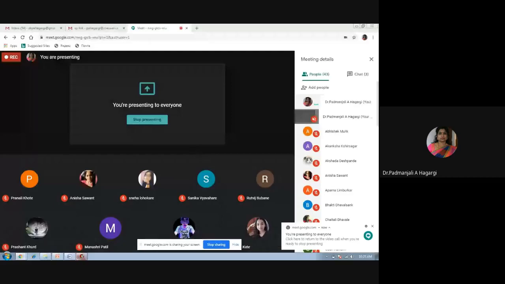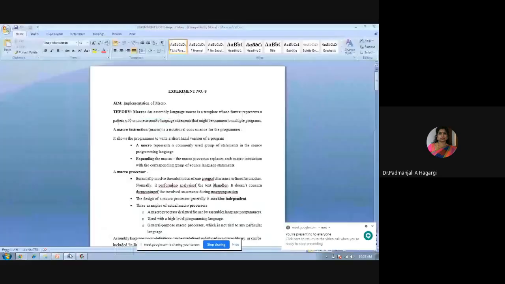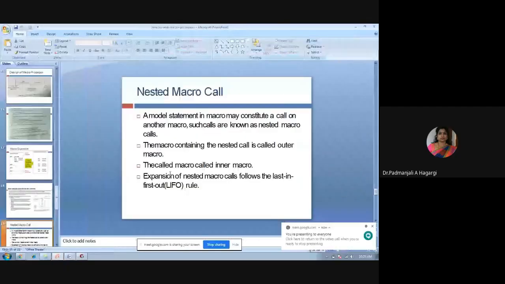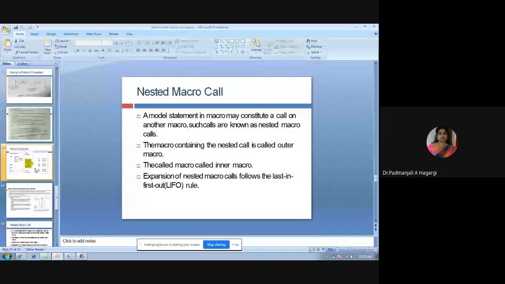So in yesterday's class, we learnt about the nested macro, and today we are going to learn about the design of the macro processor. That means it's about implementation. So before starting the implementation, I would like to tell how a macro is to be designed.